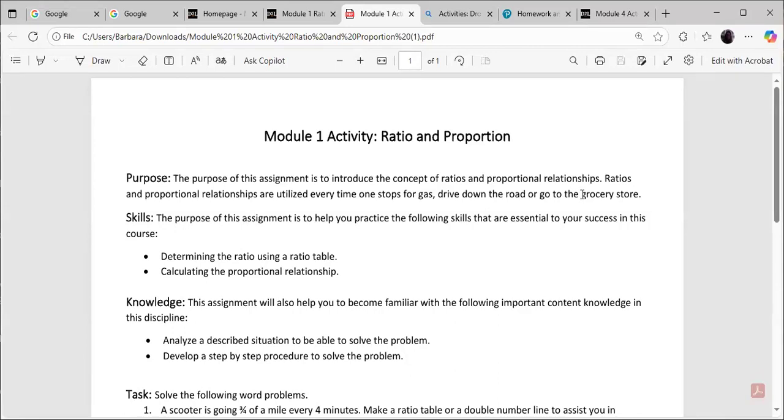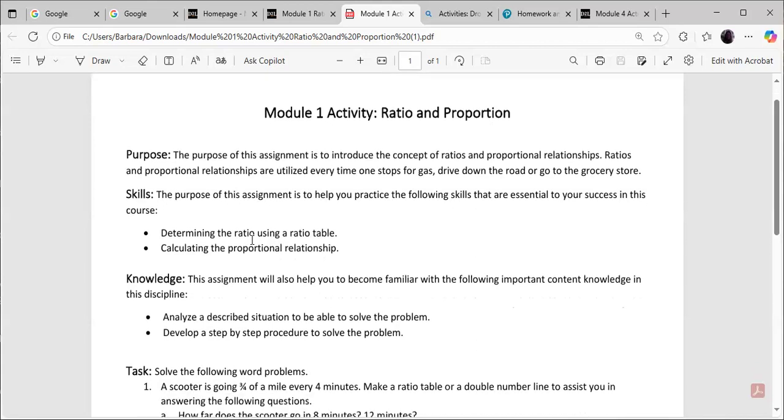Does anybody look at the price per unit when shopping for items like tuna fish, to decide which one you should get? The larger can or the smaller can, right? That is ratio. Those are proportional relationships that we need to learn.